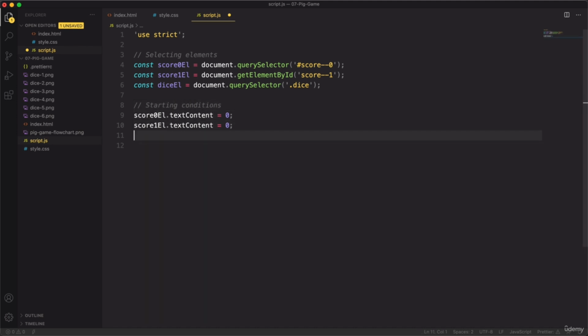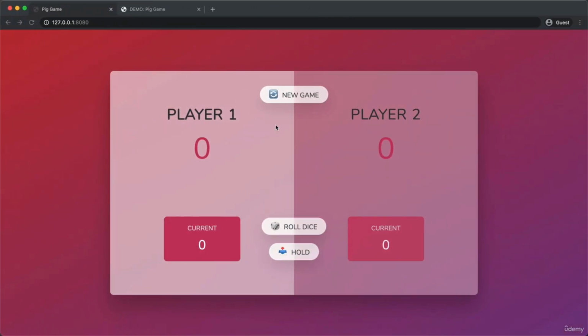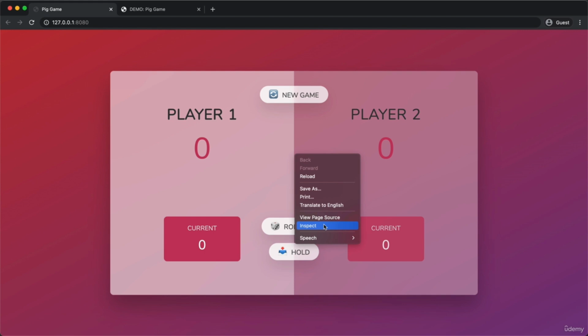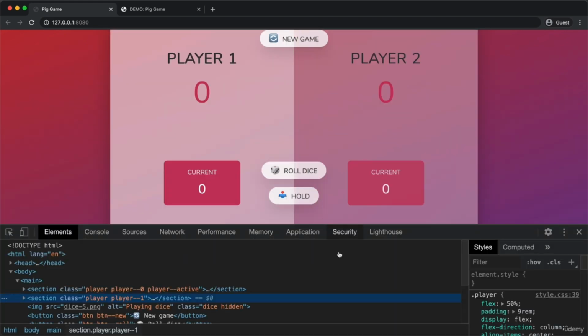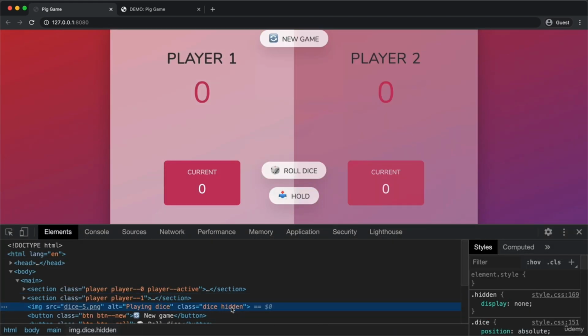And now let's simply do dice element dot class list dot add, and now simply the string which contains the name of the class. And that's the hidden class. Give it a save. Let's check it out. And indeed, now the dice is gone. And let's see the HTML here actually. And now indeed, we have the hidden class here besides the dice class.